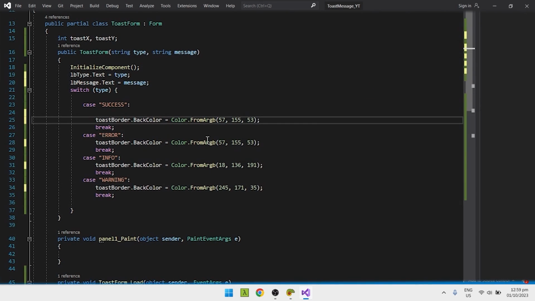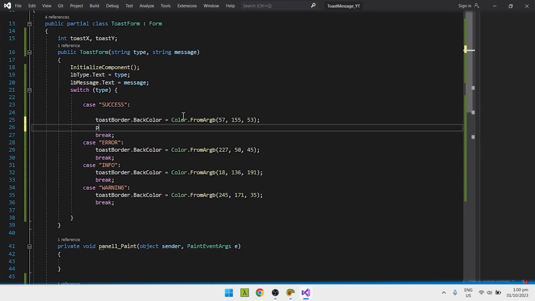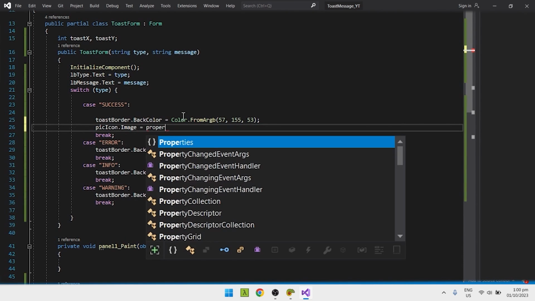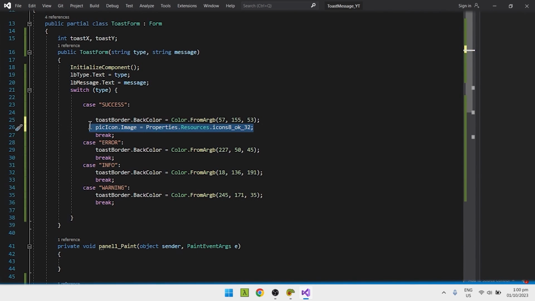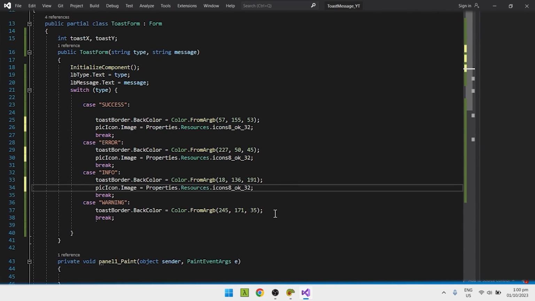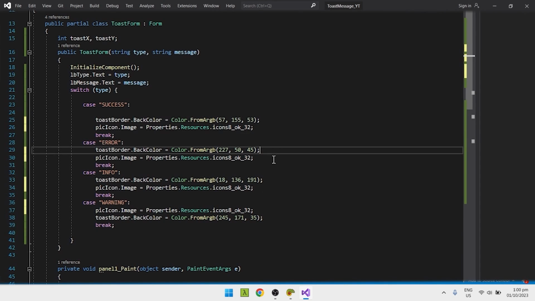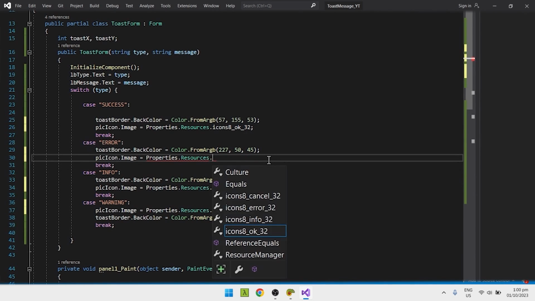In essence, this code segment establishes a flexible toast notification system, capable of presenting various types of messages with corresponding visual indications. Through the use of distinct colors and icons, it effectively communicates the nature of each message, whether it signifies success, error, information, or a warning.